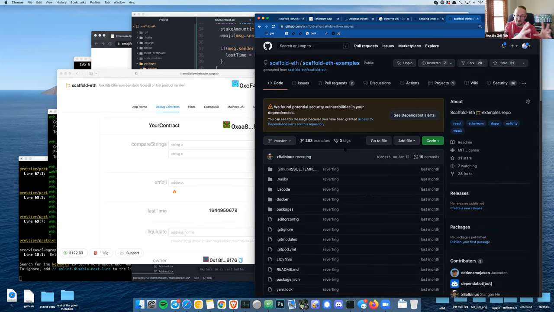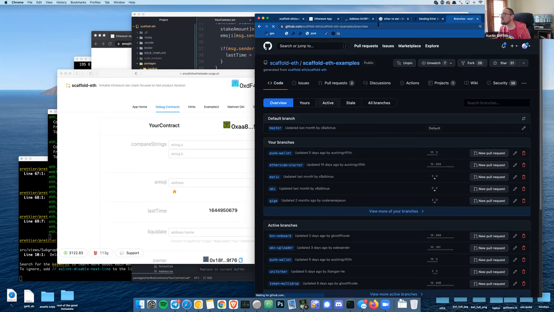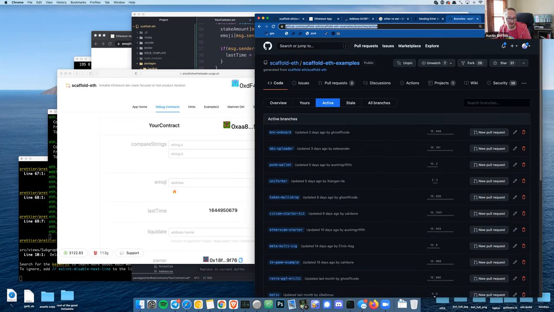The last thing I wanted to show, if you go to scaffold-eth.org, now that we have this kind of template for building apps quickly, you kind of experienced how quickly we can build things. A lot of other people have built a lot of other things, and you'll want to get in here and just look at these branches. Let me actually just do active and paste that into the chat.